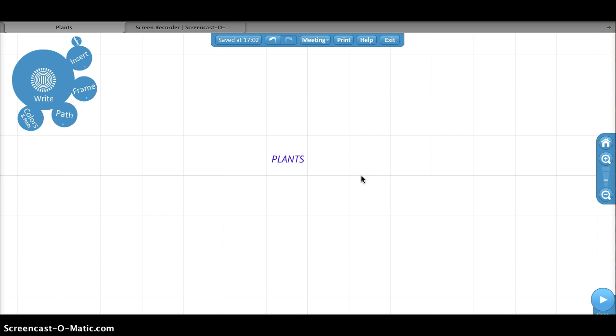Depending on how big you want your title, you're going to click on the title, and now you're going to have your wheel. On your wheel, you have your hand, which moves it anywhere you want. Then you have your option to make it bigger or smaller using the zoom in and zoom out. So we're going to make it a little bit bigger.